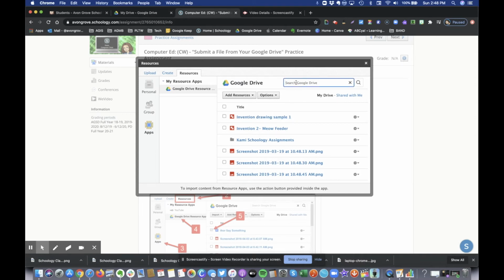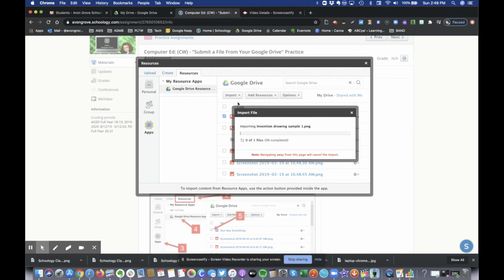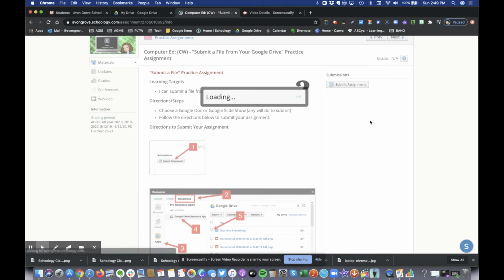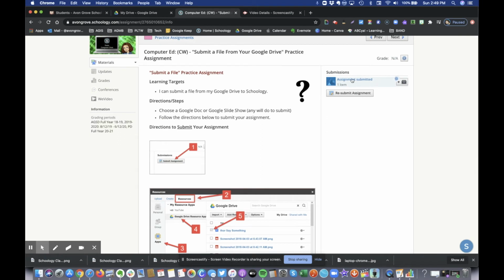A great feature is, if you have a hard time finding it, is to look for your document that way. Once you find it, hit this checkbox. Watch up here. Do you see how this changes? Once I hit this checkbox, now the features change. I go import file. And then I have imported that file, that changed to assignment submitted.